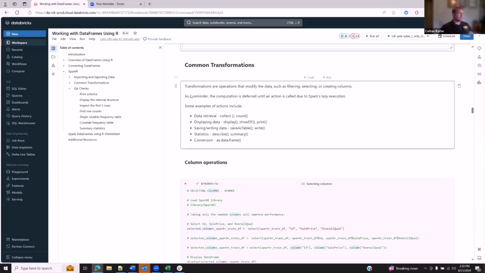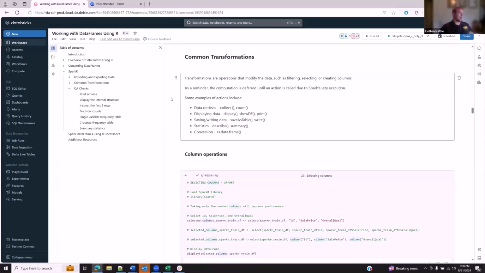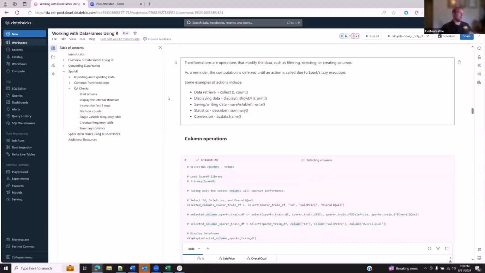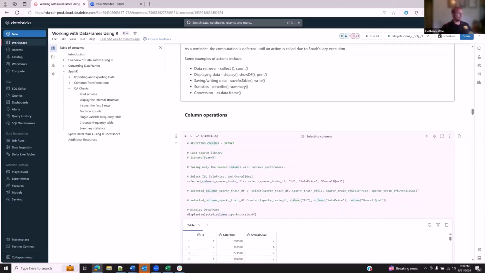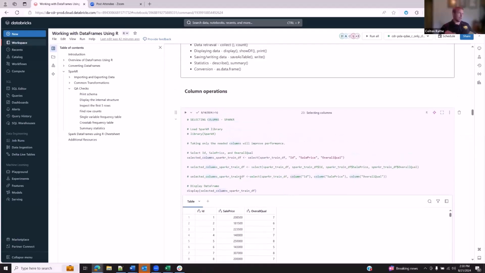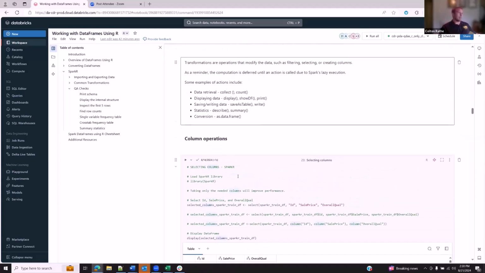So that's just a reminder, and you can see it through my different examples here. I usually do a transformation, and then I'll call an action so I can show you the output. Moving off of that reminder and into the common transformations portion.